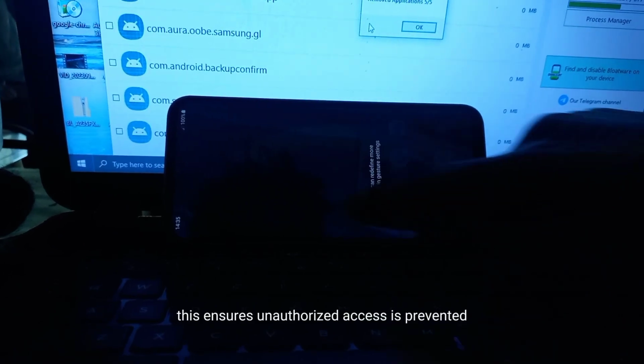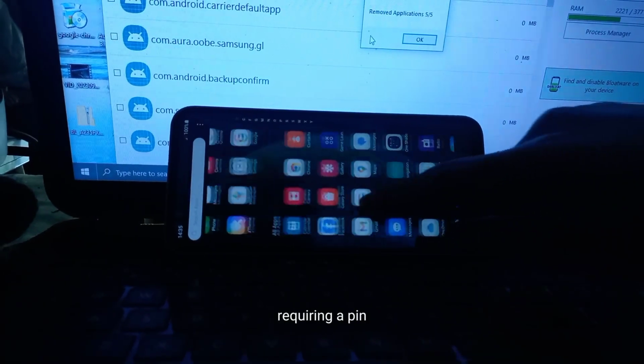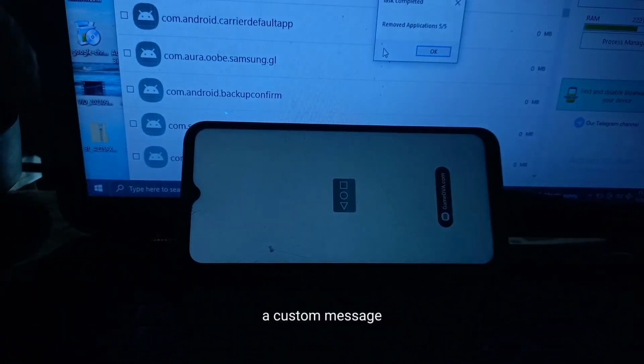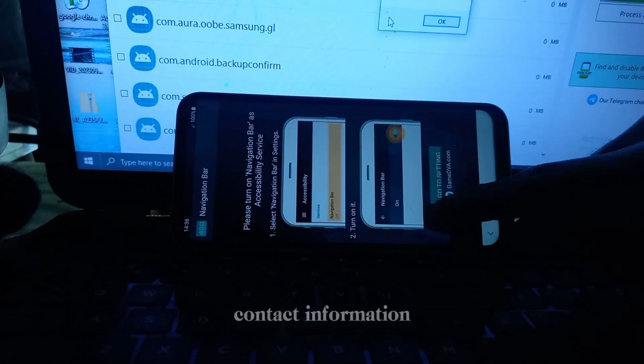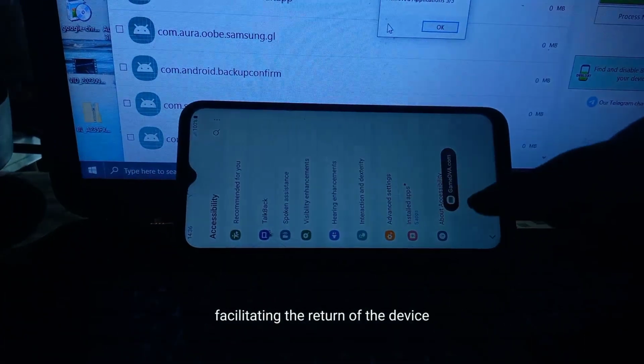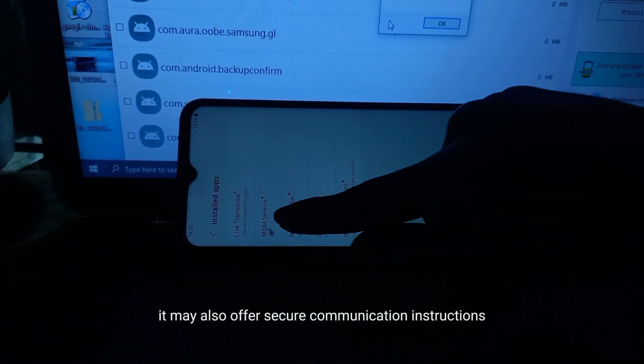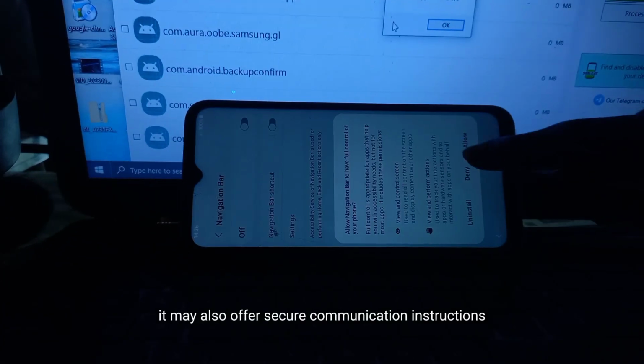This ensures unauthorized access is prevented, requiring a PIN. A custom message can often be displayed on the lock screen. This message typically includes contact information, facilitating the return of the device by anyone who finds it. It may also offer secure communication instructions.